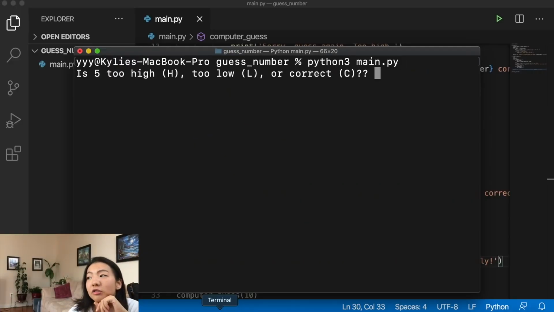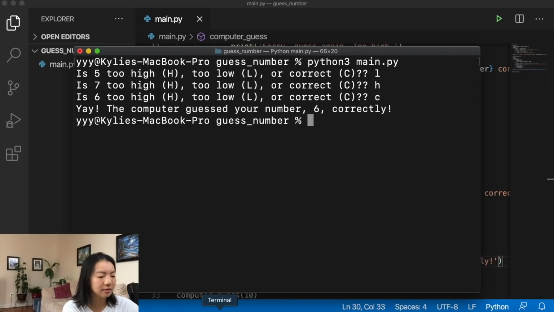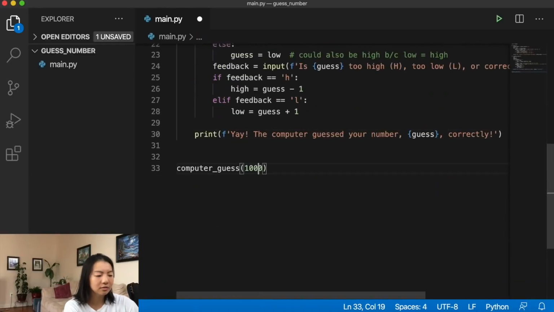come, let's say our new secret number is 6. So that's too low. 7, oh, that's too high. 6, okay, that's correct, yay. And you know, we can even play this with like 1,000.